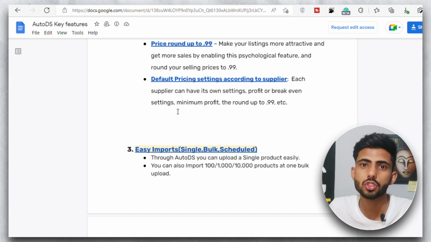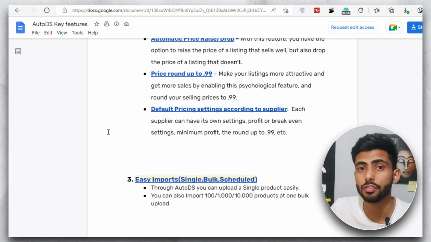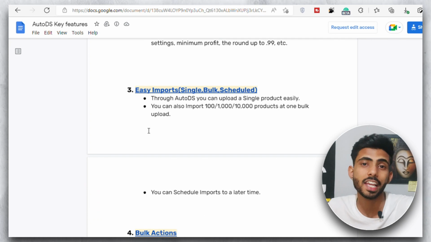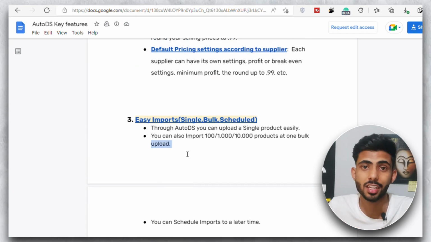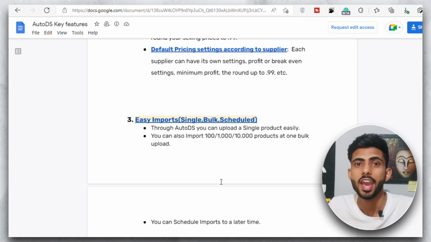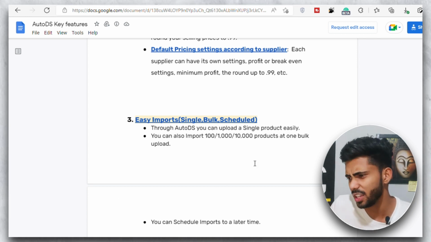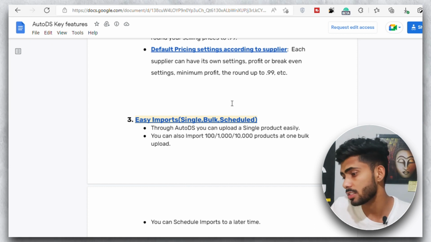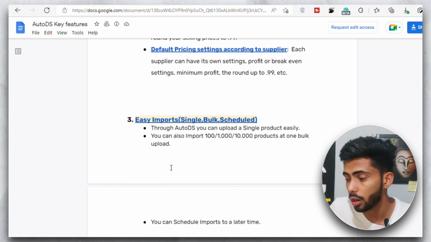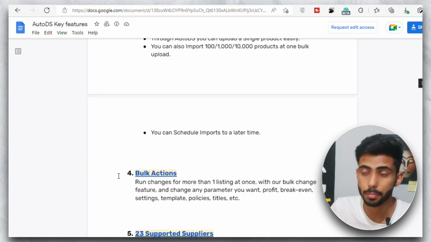As I told you before, I have created a specific video for this feature, on how you can import products with AutoDS. You can import hundreds and thousands of products at once, which is really amazing and helpful and saves a lot of time. And you can simply import the products from Oberlo to AutoDS and then to your website. So you can see that video, this feature is really amazing. We can import orders, or we can import products in bulk.